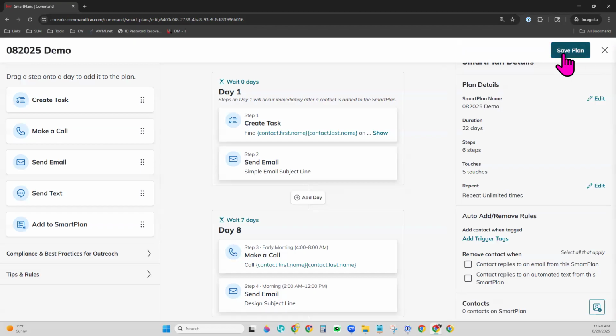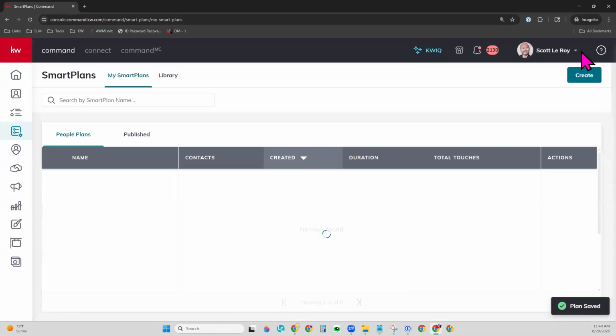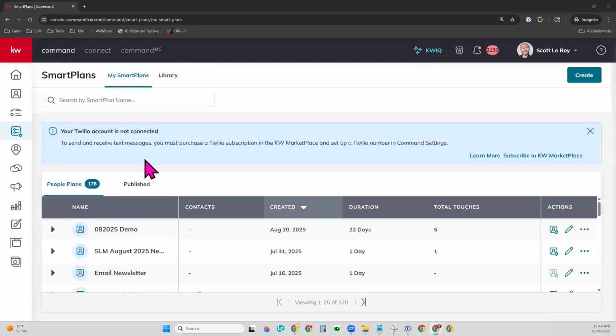So we're just going to go ahead and save our smart plan. X to close. Now remember, it'll sit down here all day long like a bump on a pickle, not doing anything because we don't have any contacts on it. But to add contacts will activate it, meaning those contacts start rolling through that smart plan.